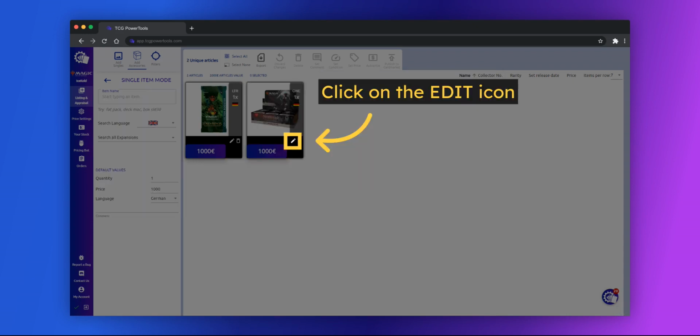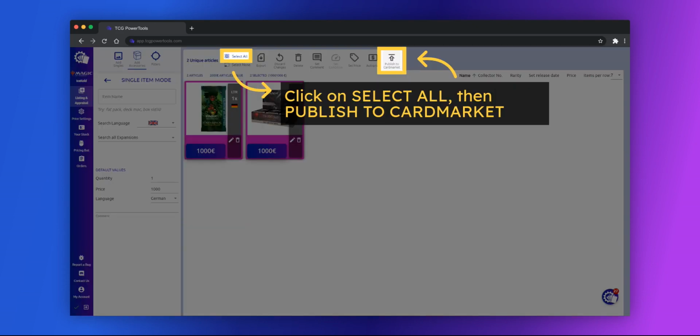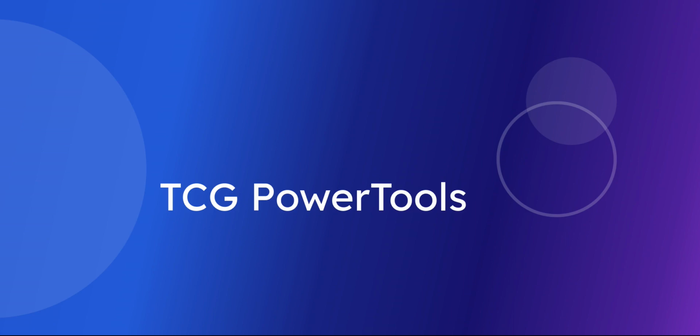If you made a mistake and want to change the parameters of the listed item, click on the Edit icon. A pop-up window will appear where you can change the parameters. Once you've listed all the items you want, select them all and publish them to Card Market. This guide covered the steps to manually list accessories in TCG PowerTools.